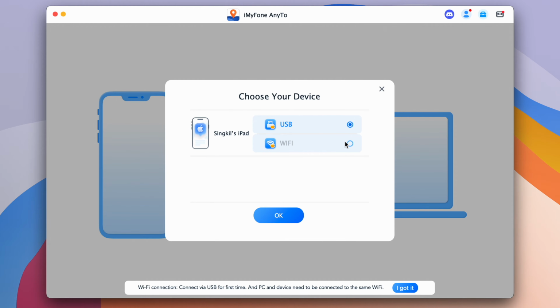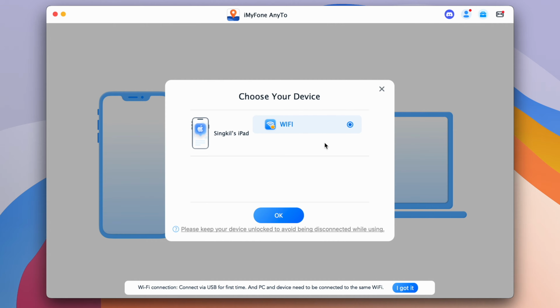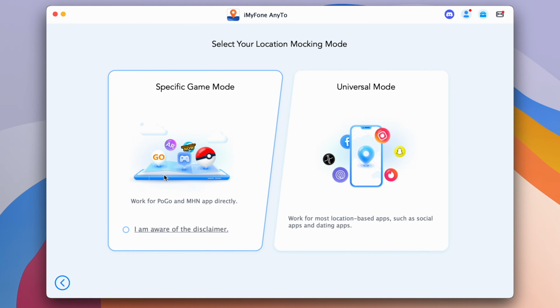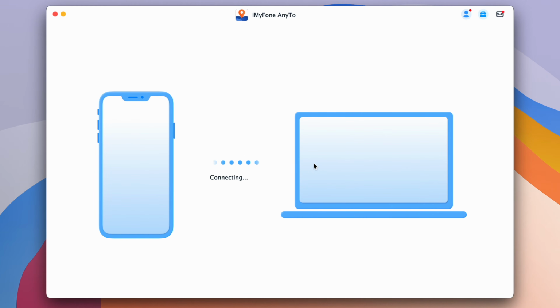And connect iPhone to your computer with USB first. After connecting with USB cable, disconnect the iPhone and connect it again using the Wi-Fi connection mode. With this Wi-Fi connection, it is easier for you to change the location in the Find My app without cables. And also make sure you are connected to Wi-Fi and have a good connection. This is a feature that I really like with this tool.